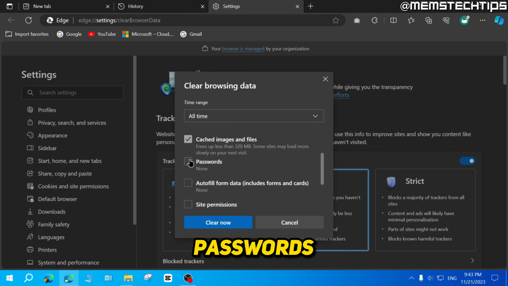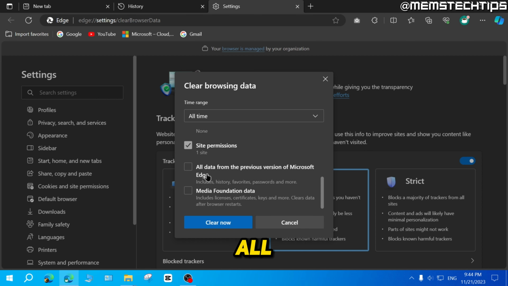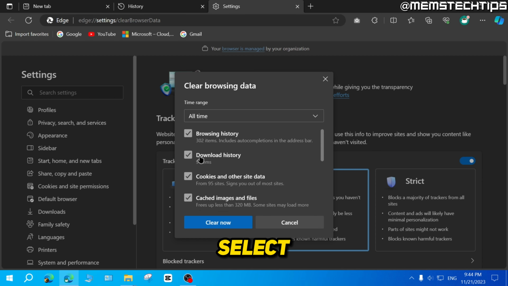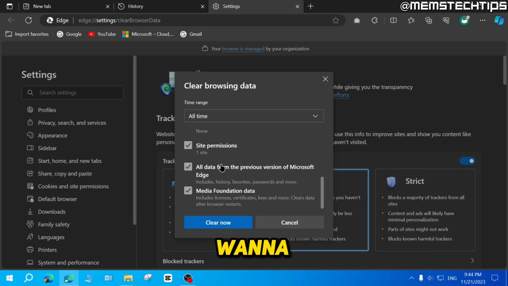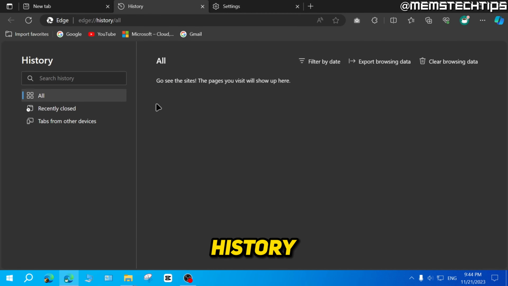You can even clear passwords, autofill form data, site permissions, all data from the previous version of Microsoft Edge, and any media foundation data like licenses, certificates, keys, and more. So you can select all of these or whatever you want to clear from your browser, then just click on clear now. And when it's done, all of your browsing history will be deleted.